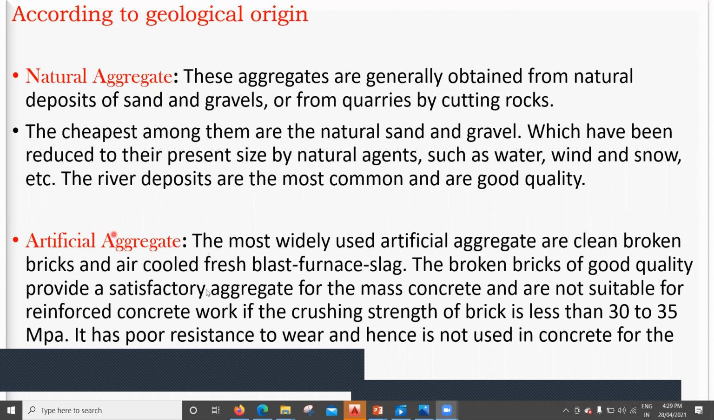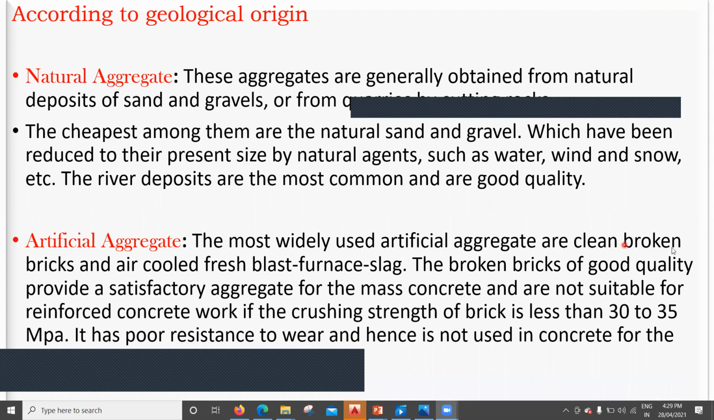Coming to the artificial aggregates, the most widely used artificial aggregates are clean broken bricks, right? Whatever bricks you have, if you break them down into small pieces, they serve as an aggregate for us. But that is an artificial aggregate. It's not naturally occurring, it is artificial. We prepared brick, and from that brick we have broken it down into small pieces. So artificially we are making that aggregate. And air cooled blast furnace slag.